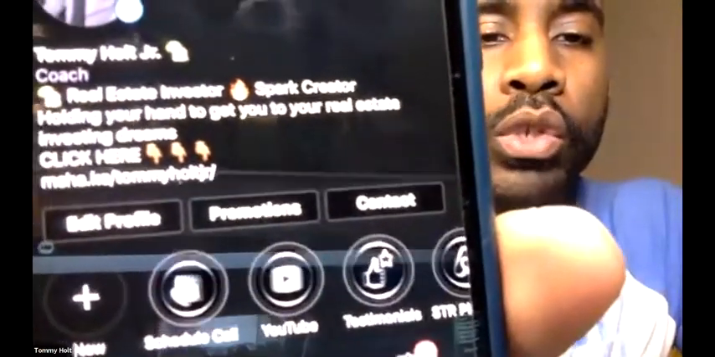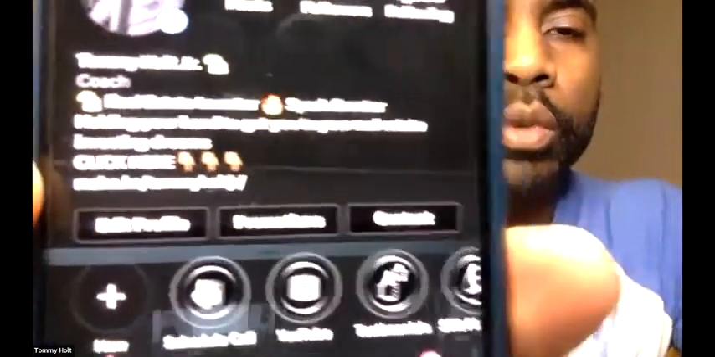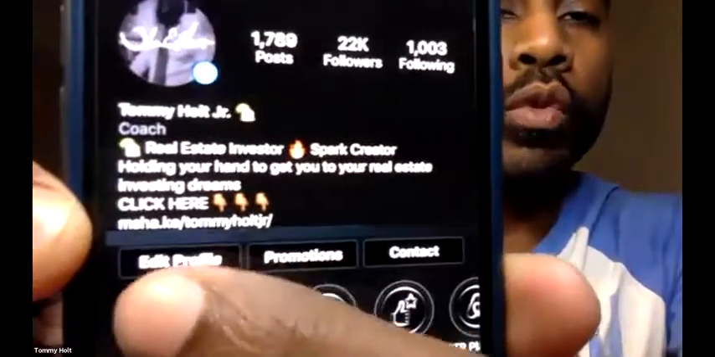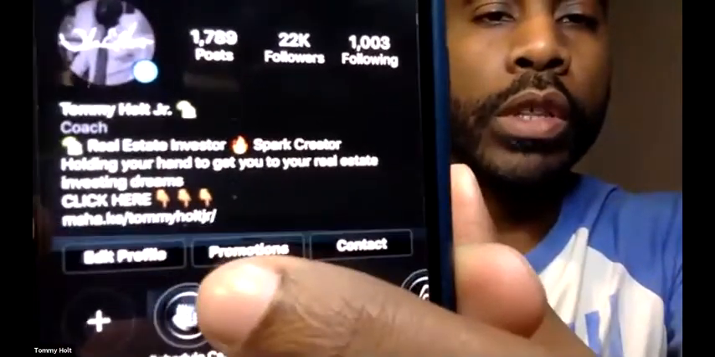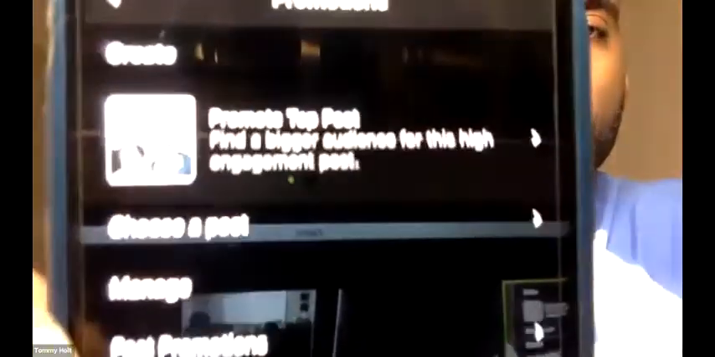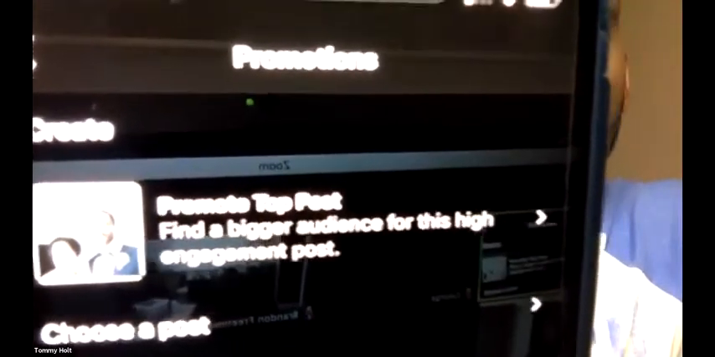So now that you're in a professional or business account, now we can go back to doing what I was saying. So now go back to your bio and go into promotions, which is those three little rectangular tabs in the middle. The one in the middle is promotions. It's going to take a little while, and it's going to automatically give you your top post. But what we want to do is choose a post. So hit choose a post.